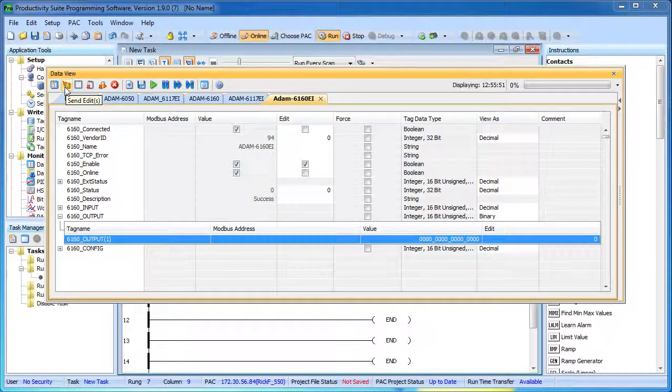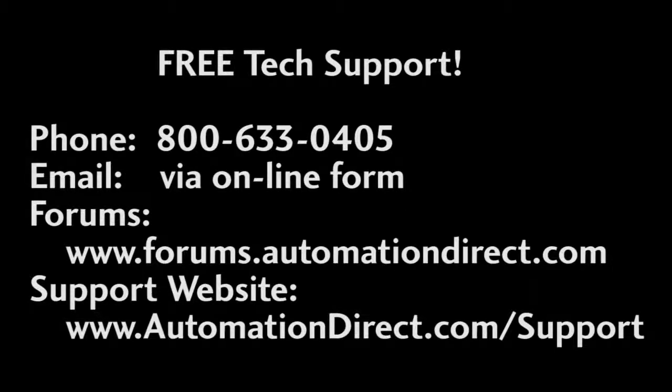Well, that's all there is to setting up and using the Advantech ADAM-6160 relay module with the Productivity 3000 and EtherNet IP. Check out the other videos in this series for more tips on using EtherNet IP with the Productivity 3000. And don't forget, Automation Direct's tech support is always free, and you'll always talk to a live person here in the US within minutes.